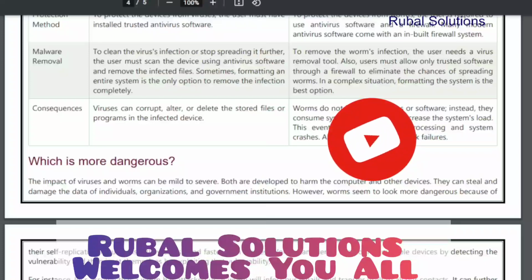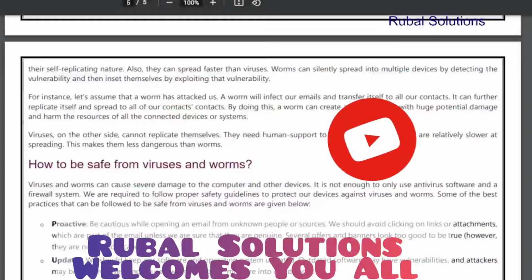Worms can silently spread into multiple devices by detecting a vulnerability and then inserting themselves by exploiting that vulnerability. For instance, let's assume that a worm has attacked us. A worm will infect our emails and transfer itself to all our contacts. It can further replicate itself and spread to all their contacts. By doing this, a worm can create an infinite cycle with huge potential.